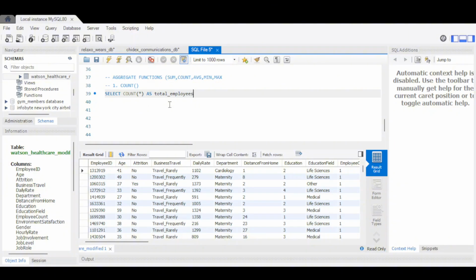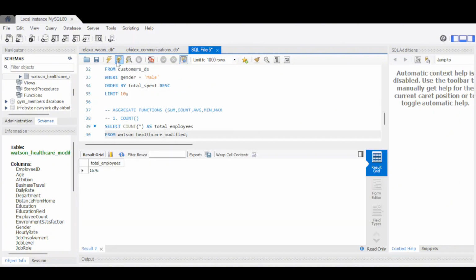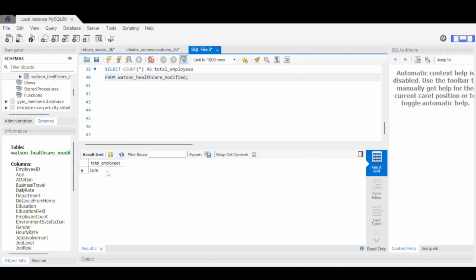Yeah. So from the data set, which is a Watson healthcare modified data set. I'm used to working with customer data set. So this is how it goes. Can you see you have 1,676 customers? So it's like having 1,676 rows. So that's literally how it works. You get it, count shows you the count.